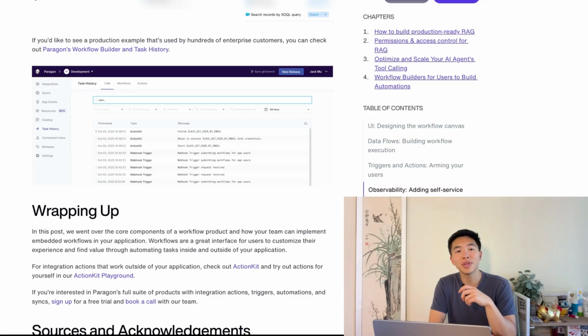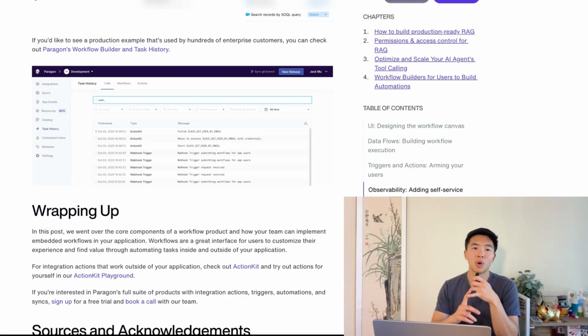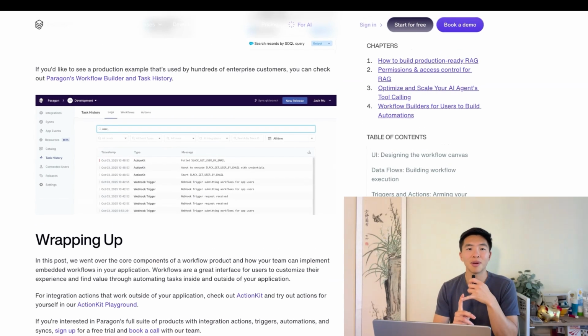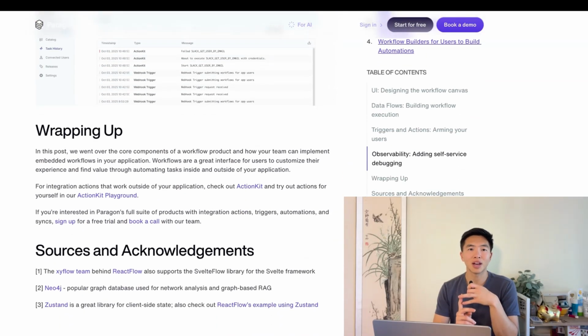So wrapping up, the four pieces that you'll need for a workflow builder platform that lets your users build on top of are: you need to worry about your UI, and that's actually pretty easy with a library like React Flow or Svelte. You want to worry about how data is flowing in and out, and by that I mean keeping track of node and state changes on the client side and a workflow engine on the back end. Third, you want to think about the different triggers and actions that you want.